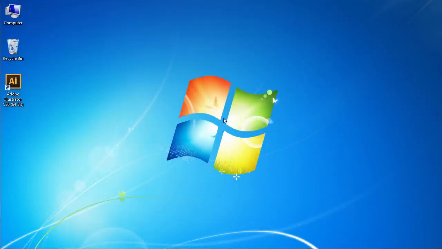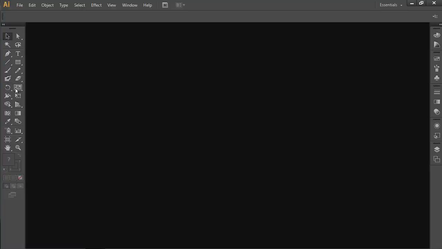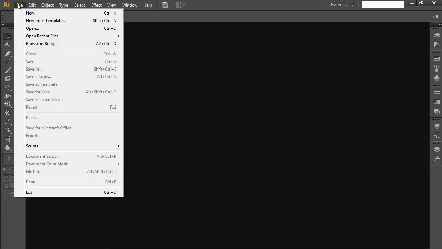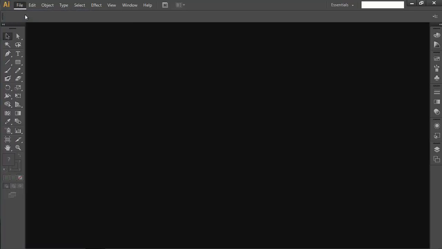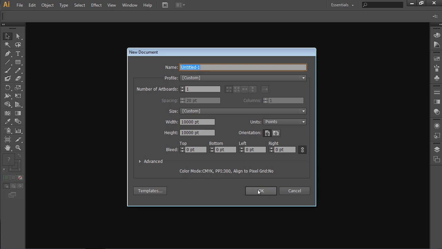In this video tutorial, we will show you how to convert an image into vector graphics with Adobe Illustrator. Launch Adobe Illustrator. Go to the File menu and choose New. In the appeared window, set the document properties and press OK.